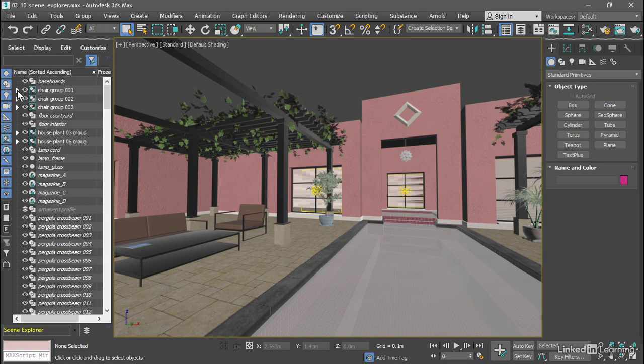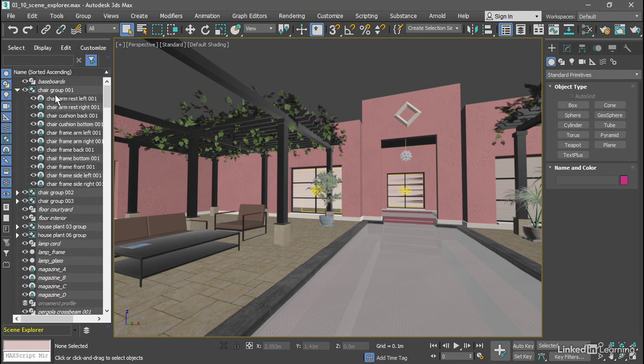To expand that group, click on the right-facing arrow, the triangle, and that will expand the hierarchy to reveal the contents of that group. Those objects are all subordinate to the group or lower in the scene hierarchy.